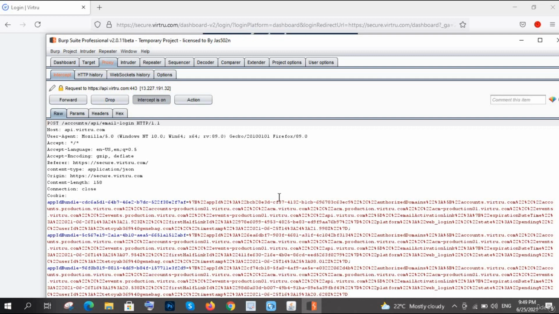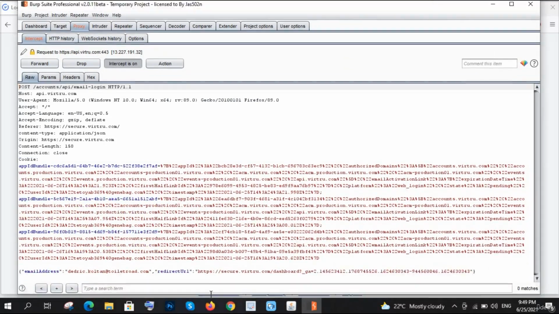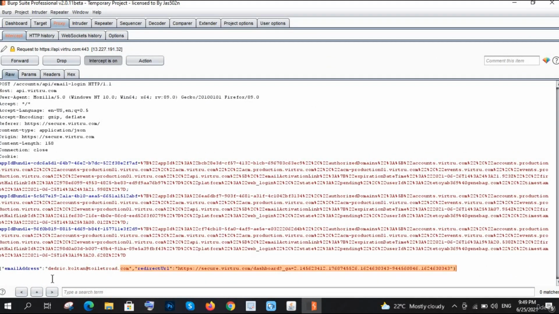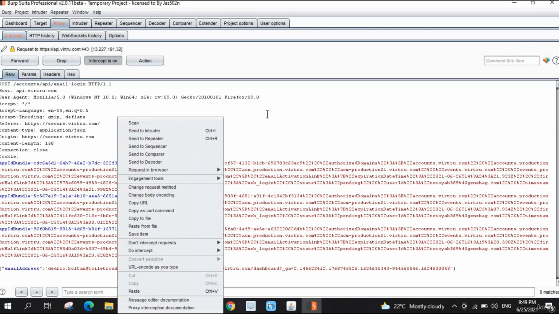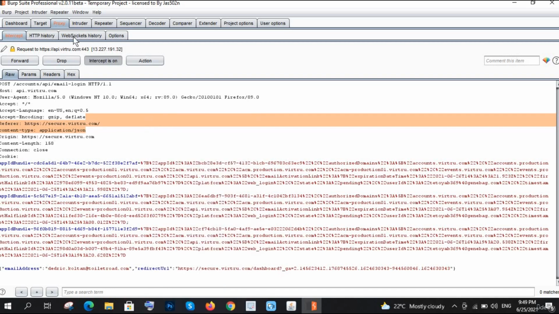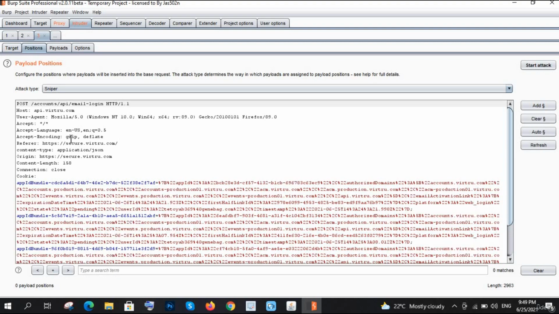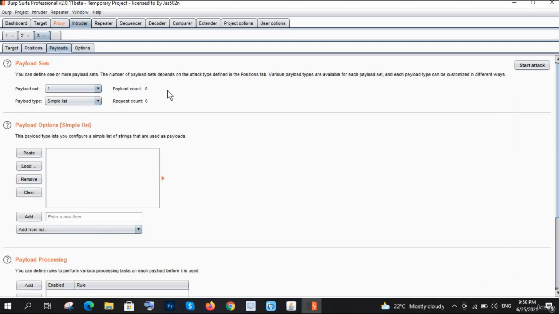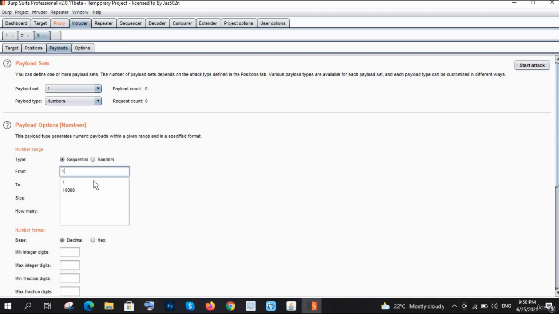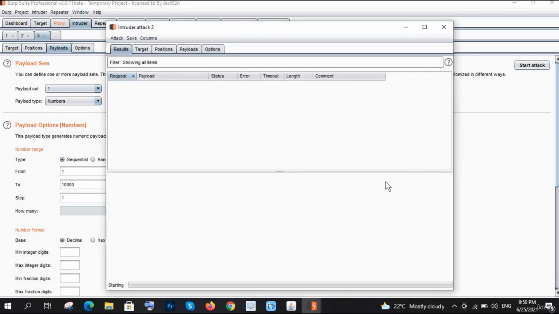Okay, what is here? They are not showing my IP or anything. Yes, they're showing the email ID. Now what I will do, I will send it to Intruder. Positions, clear everything. Just click here, add, go to the payload section, numbers, and just set the numbers. Very easy. One, right? So start attack.